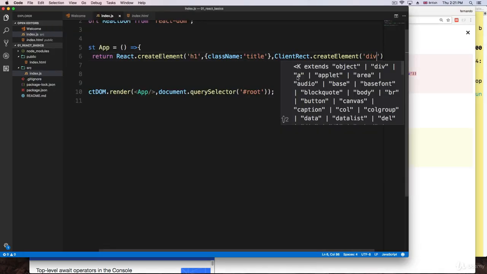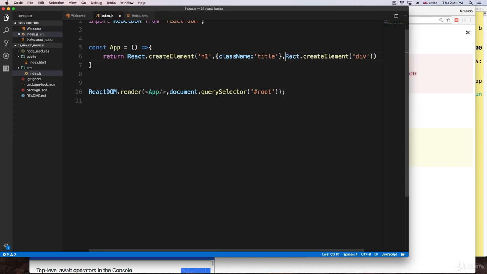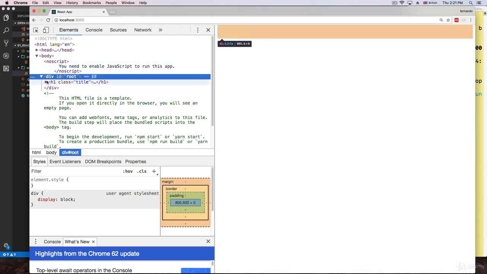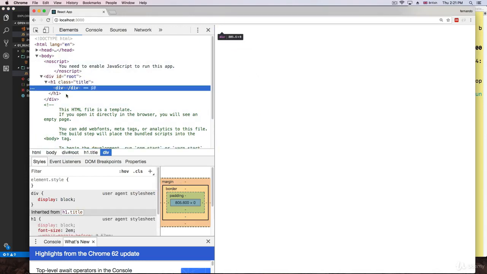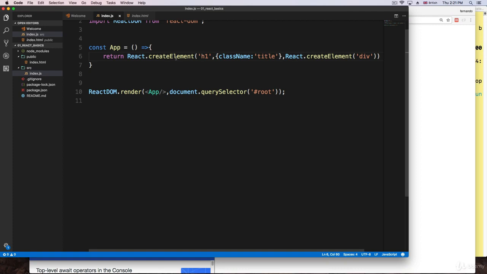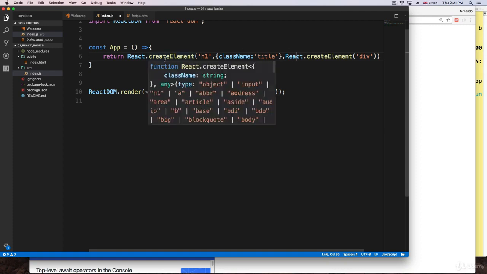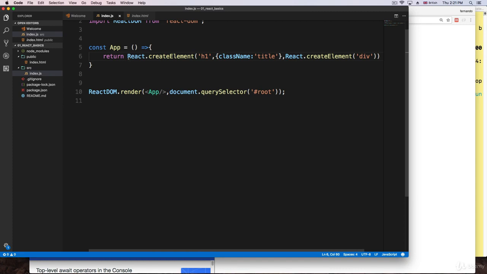Oh, I made a mistake. It's not client React. It's going to be React. There we go. So if we reload it again, of course, we get nothing. But inside the H1 tag, we have a div. So we are nesting the same method inside the same method. That's good. Of course, this is not a very fun way to create some HTML. That's why we use the other one. It's humanly readable. So I'm going to go back to the other one, hello React. But know that behind the scenes, React is kind of doing that React createElement.